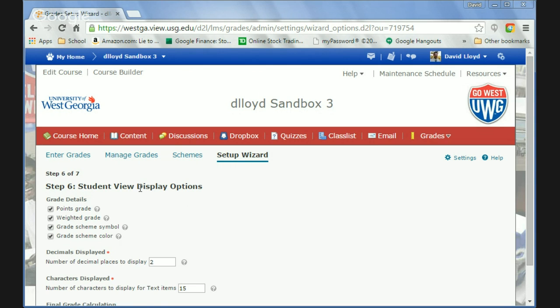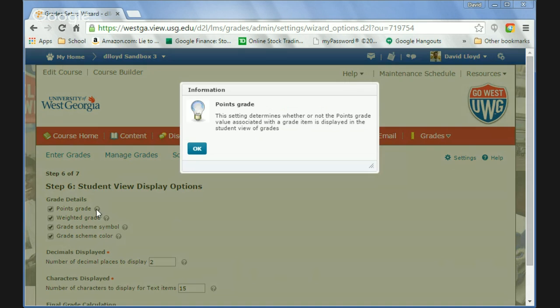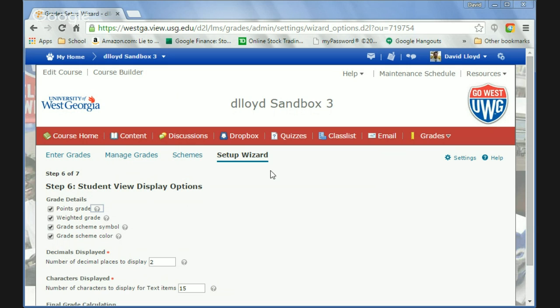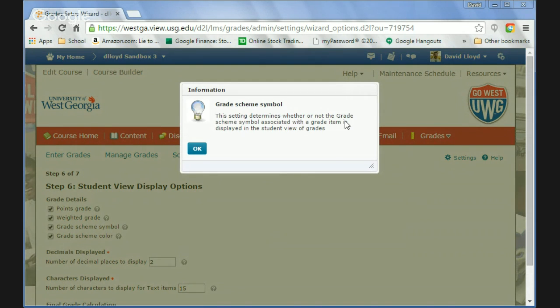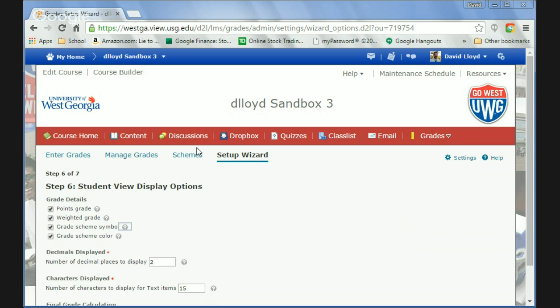So here's my student view display options. This is how the student will see their gradebook. Again, they have points grade, and if I click on these, it's going to walk me through it. The points grade will be associated if the students see these particular items, so whether it's the points, so 18 out of 20, or if it's a weighted grade, 89% or whatever, the grade scheme symbol is actually the percentage. The weighted grade is actually the out of. It's really a little bit confusing because of the grade scheme symbol and the weighted grade. Let me see if this gives a more clear understanding. We'll open up that gradebook in just a second and show you, because it's not as obvious as it looks.